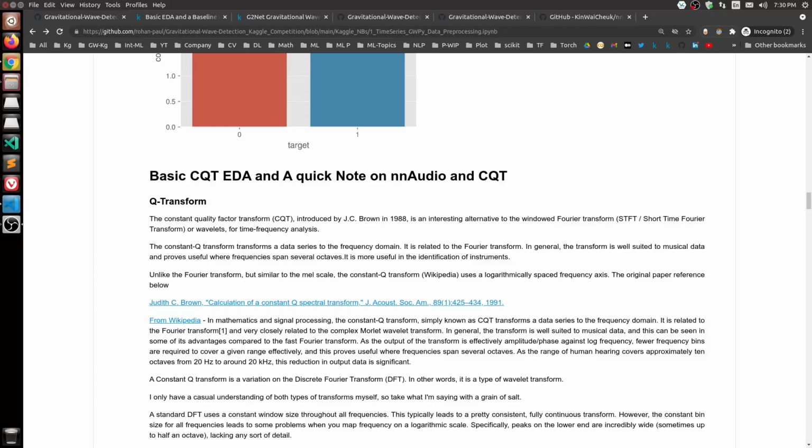And now I'll be doing a simple EDA with the basic CQT analysis of the waves. Now, what is CQT? It's a constant Q transform, and it was first published in I think 1988 or so. Yes, 1988. I have mentioned the original paper here. What the constant Q transform does is transform a data series to the frequency domain. It is related to the Fourier transform in general. The transform is well suited to musical data and proves useful where frequency spans several octaves.